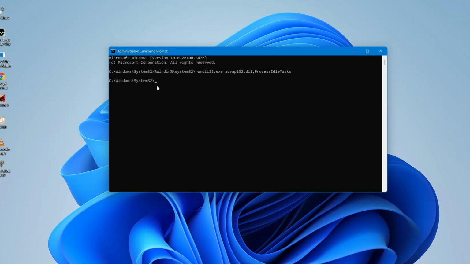The system will now begin clearing cached memory from your RAM. This process should only take a few seconds. Once it's done, there won't be any special message. But your system will have freed up some of the memory used by background tasks and services.